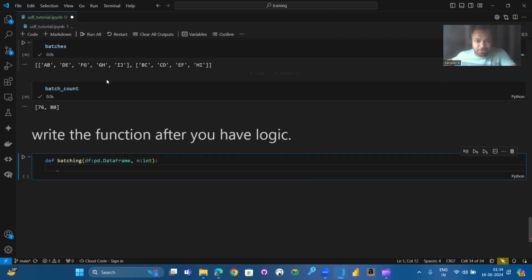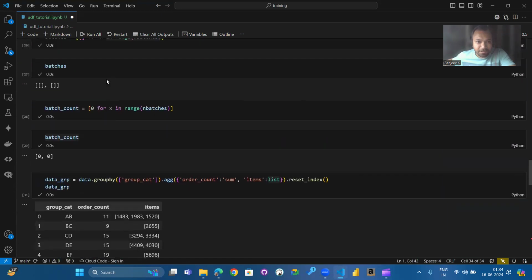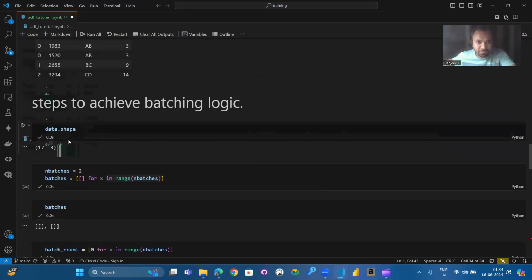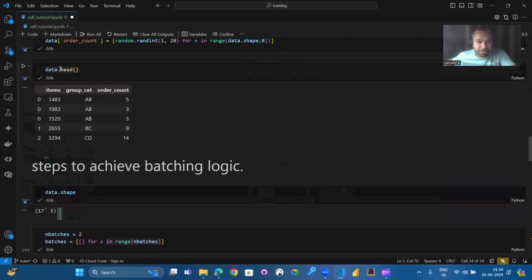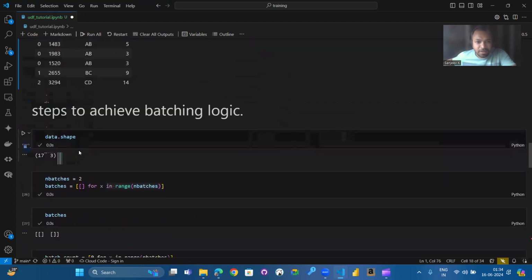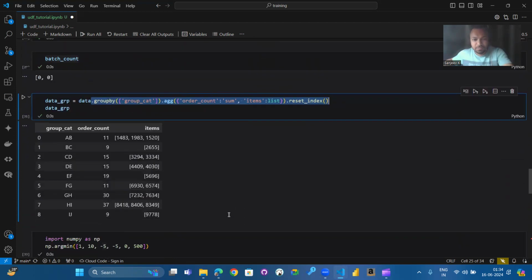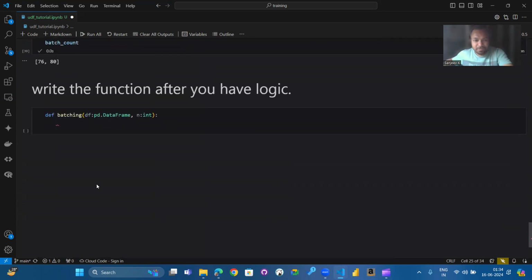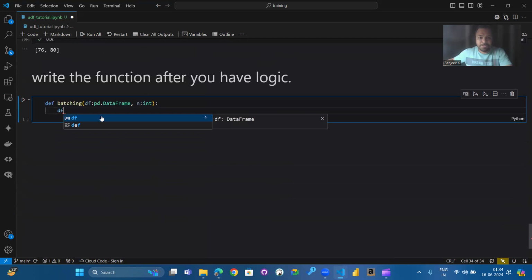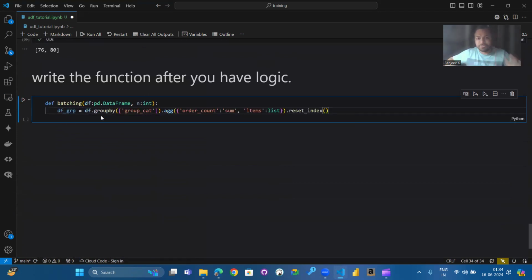So what is the first step that we did after we had the data? To this data we applied something called group by. We did group by and we got this. So I'll just copy this logic and say df_group is equal to df dot this. You already have these variables, group cat and order count.